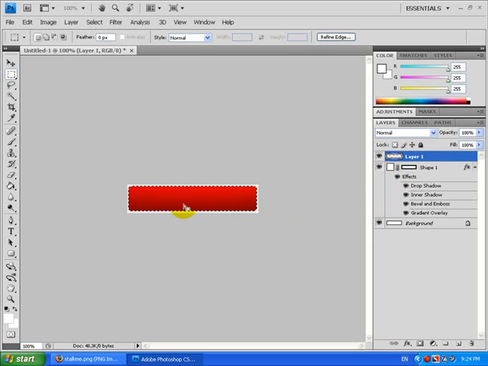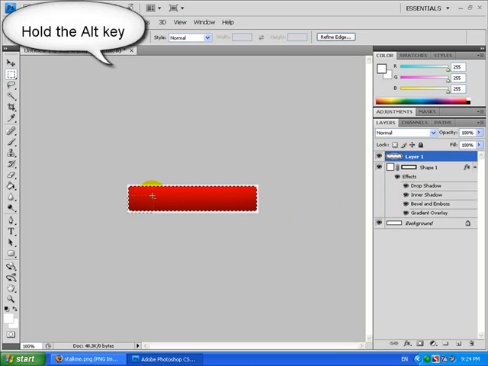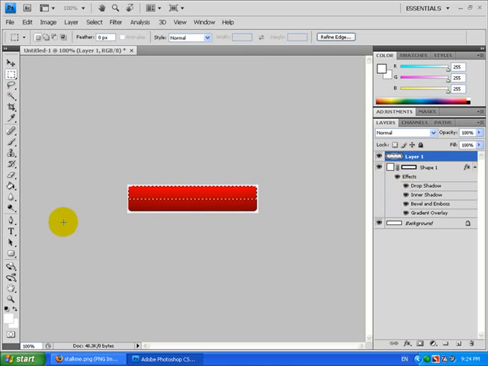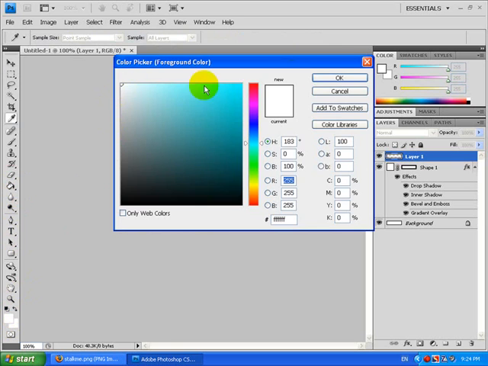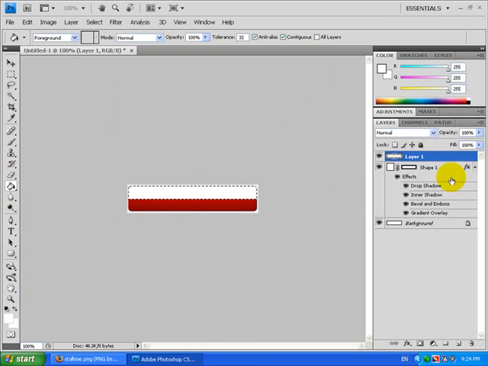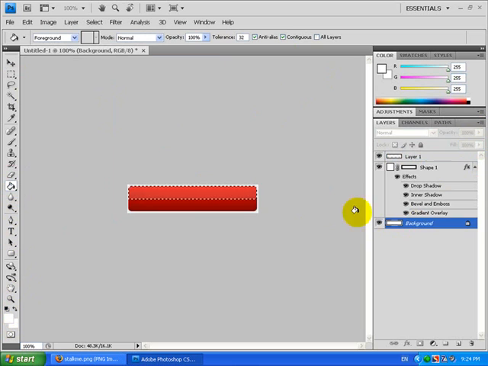Next go to the new layer. Hold the Alt key on your keyboard and make a rectangle around half of the button, and it will select the upper half. And then go to the paint bucket tool. Make sure you have the white color chosen and fill the area with white. Now change the opacity of the layer to 18%. That will give it a nice glossy effect. Again, you can play around with it and see what works for you.